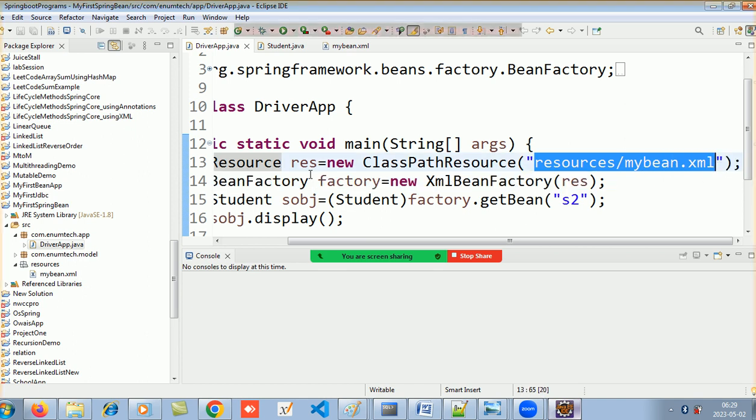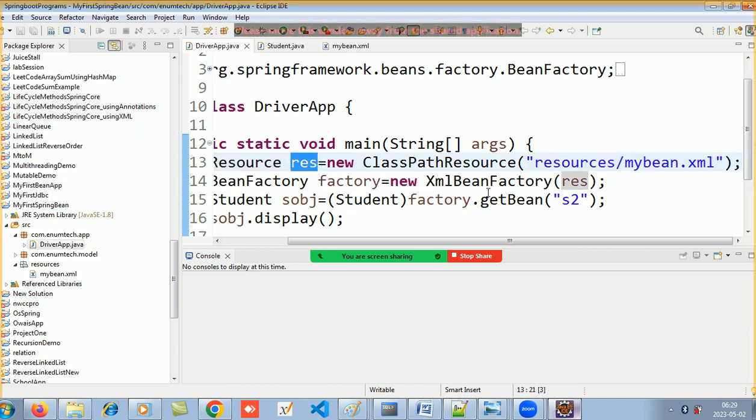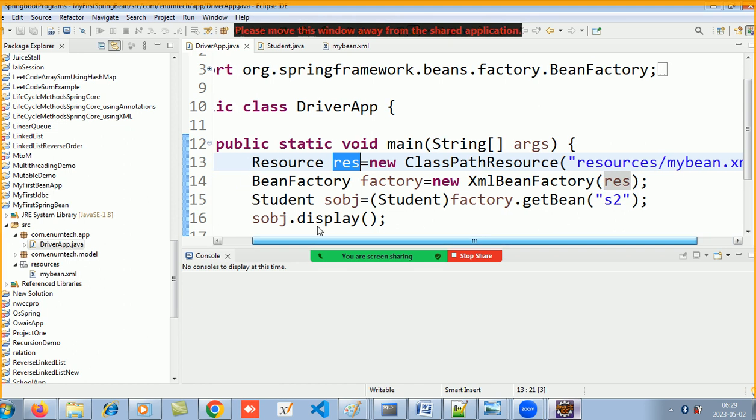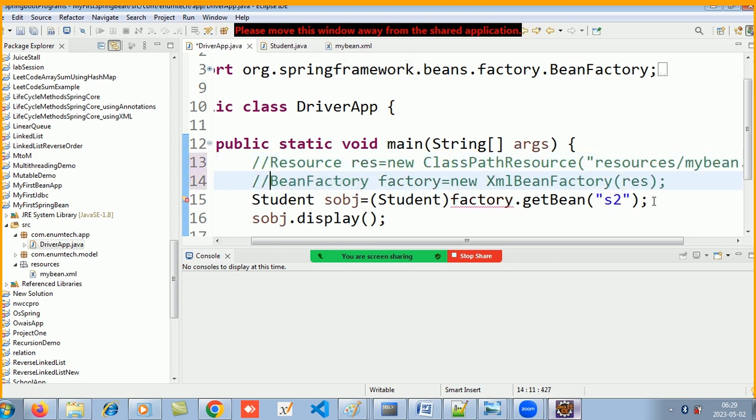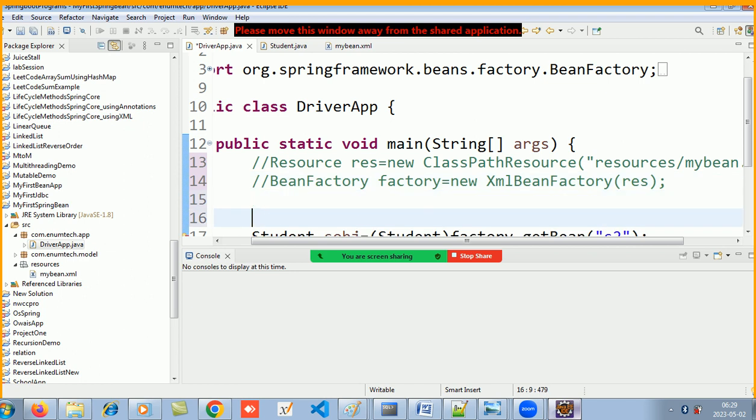and then I can pass this object as an argument whenever I want to make the object of the core container. So this is only when you are using the core container. If you are using the J2EE container, no need to make an object of resources. Directly you can pass the XML file as a string.